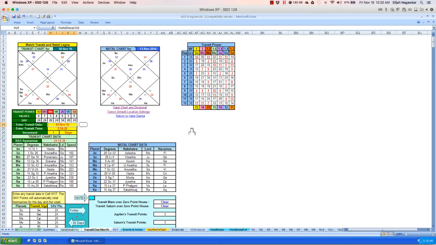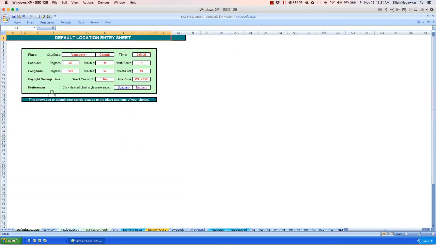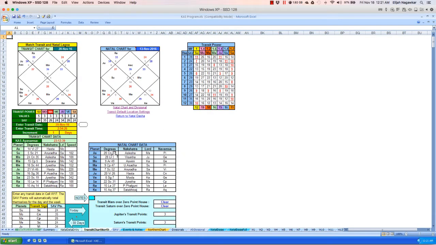Let's, for example, I want to create a chart for 20th November 2016. And I will create the chart for 20th November at 2:54 a.m. So this is the date for the transit, the time for the transit, and this is where the location of the transit is. And the increment, this is something I will talk about in a bit.